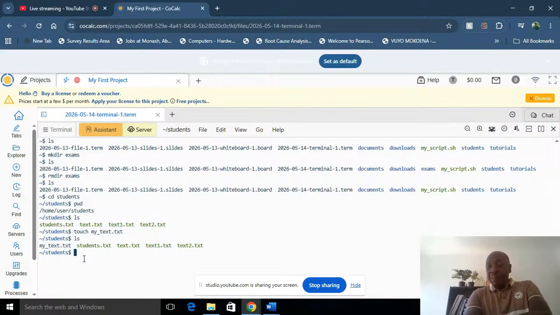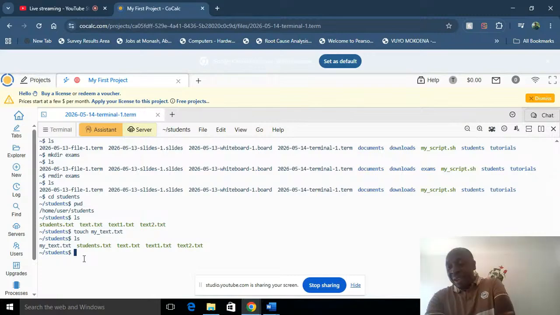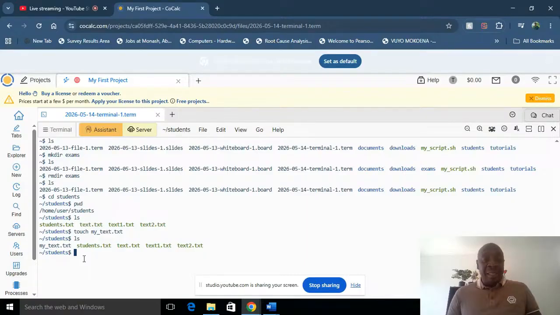Now let's just play around with this new file. Let us enter some text in this file. So we use the echo command. Echo. What do you want to type in this file? Maybe just want to say welcome.